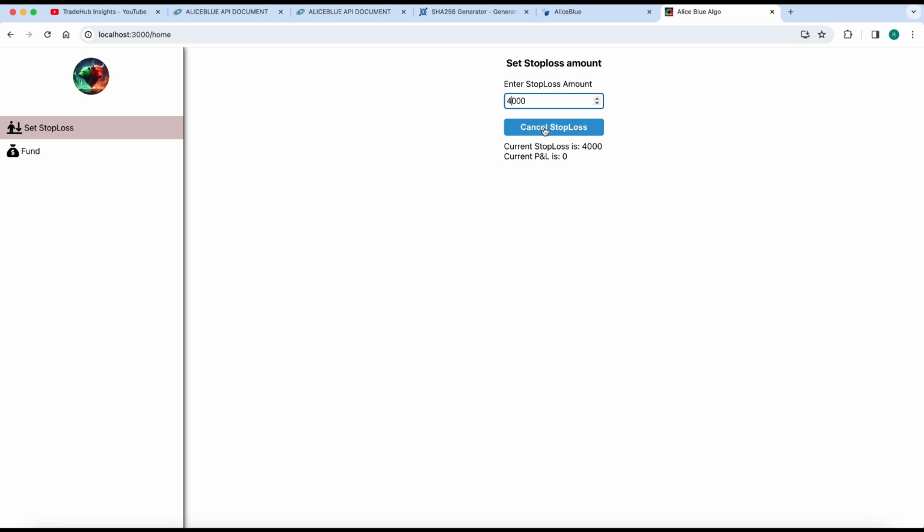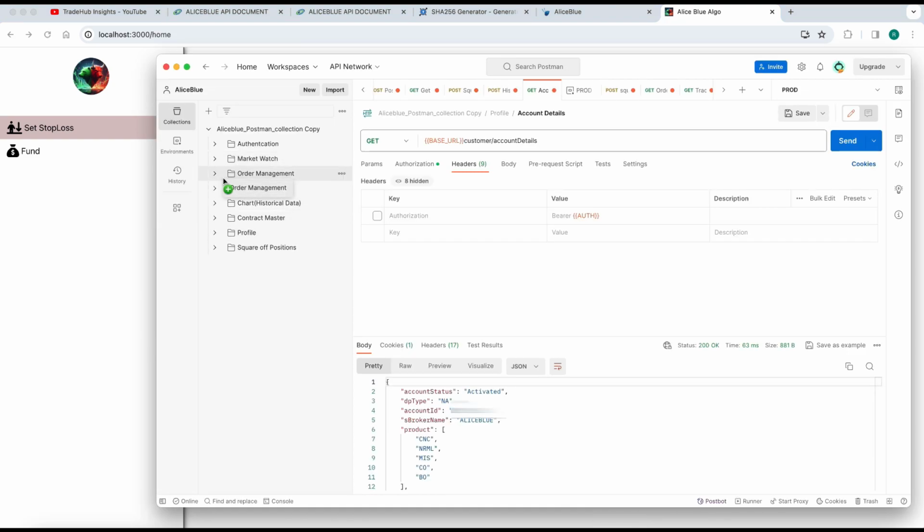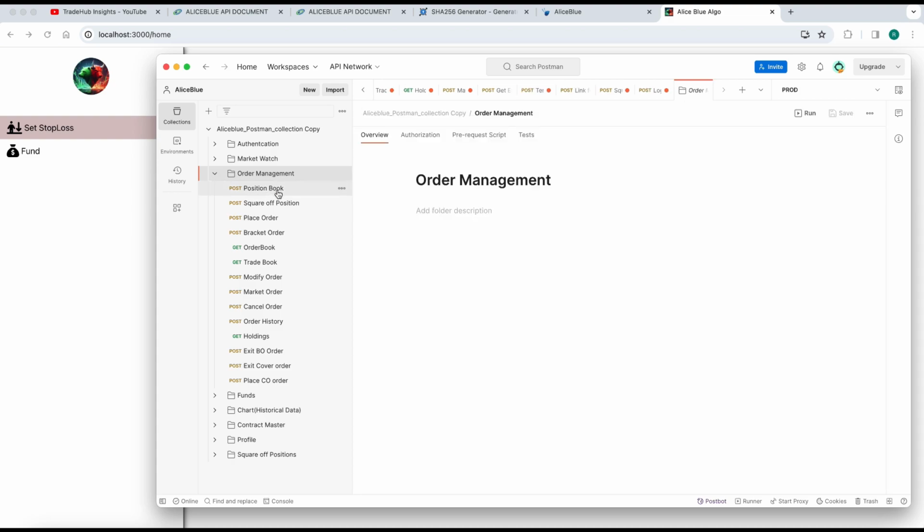In the same way we can call other APIs too. For example, based on a condition I can place an order, like if the market reaches this many points I can put an order. Those things we can also handle, and those APIs also have order management. Here you can see square position, place order, cancel order, history, everything we can do.